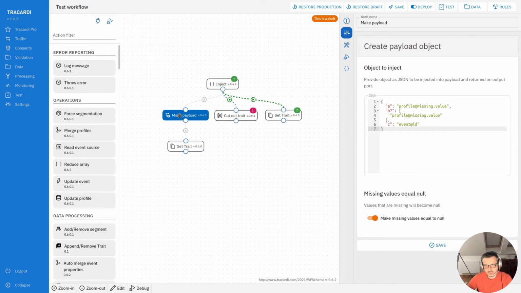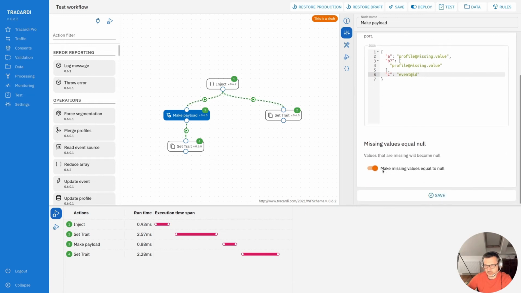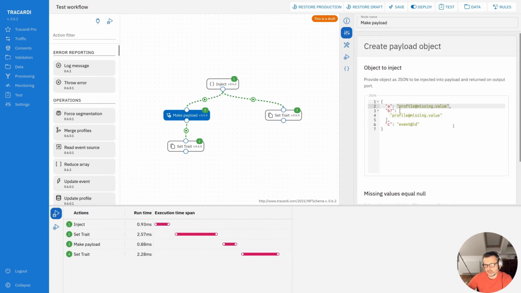We can use this node, it's called make payload, and it actually is some kind of mapper that can map values and attach it to the object. Right here we have a simple object that has A, B, and C properties. This property will have a value that is referenced from profile, and I typed here missing value. That means that this value does not exist. When you run this, the value will be referenced, but notice that I've checked here that all the missing values will be equal to null. This one is missing, so A will equal null.